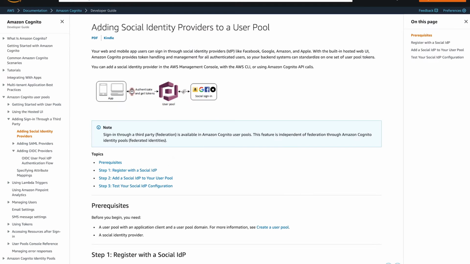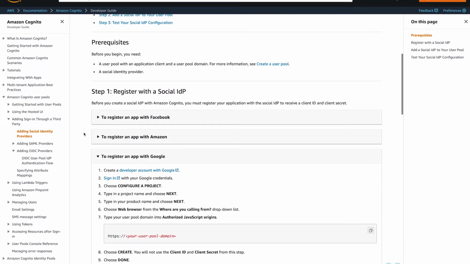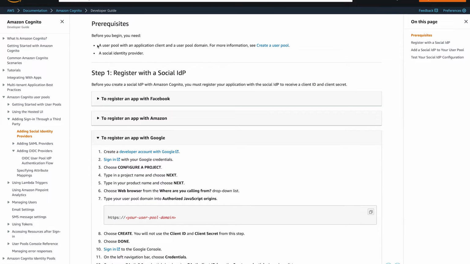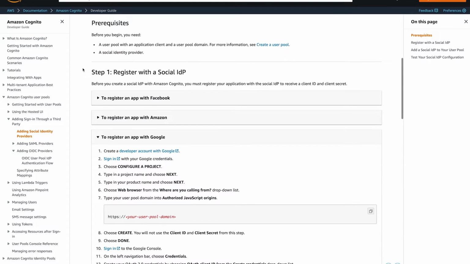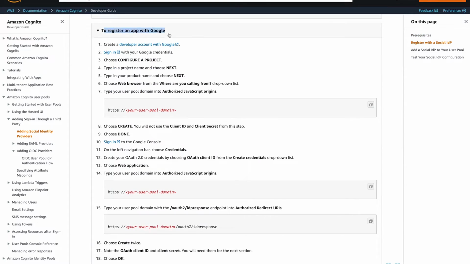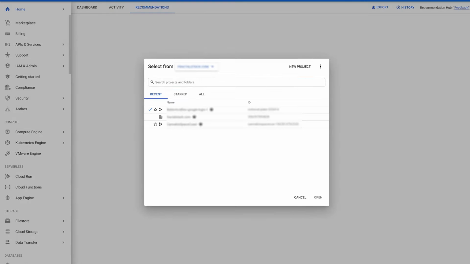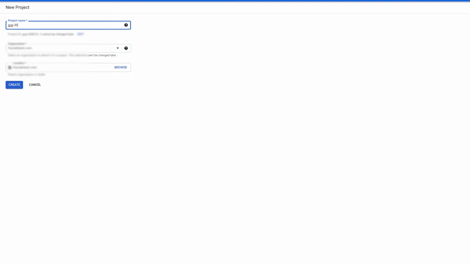So I used the Amazon Docs as a guide for these next steps, which I'll be loosely following. So now we're going to set up a Google project for our app and generate credentials that we provide to our user pool so that we can use Google as an identity provider on behalf of Cognito to authenticate our users. We already have a user pool with a domain, and next we'll be configuring the Google identity provider. Let's scroll down to the Google section. We have to create a project, so let's head over to the Google Cloud Platform. Create a new project.